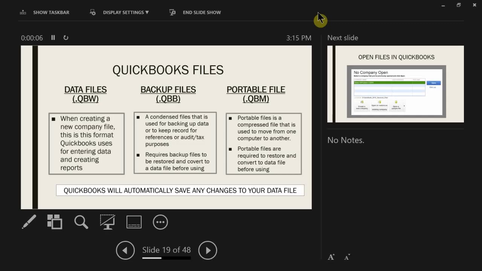Okay. So there are a total of 3 functioning QuickBooks files in QuickBooks. There is the QuickBooks working data file, which is your number one and go-to for everything. You also have a backup file and you have a portable file.